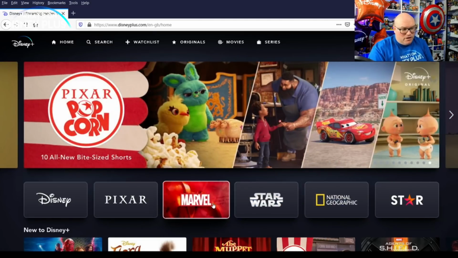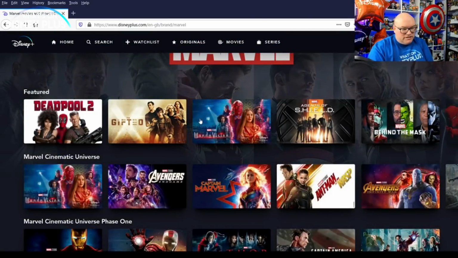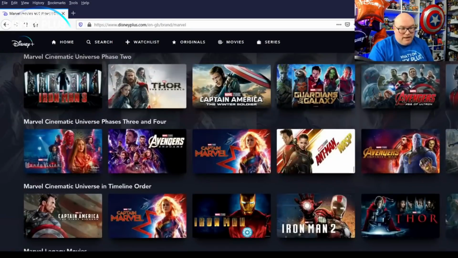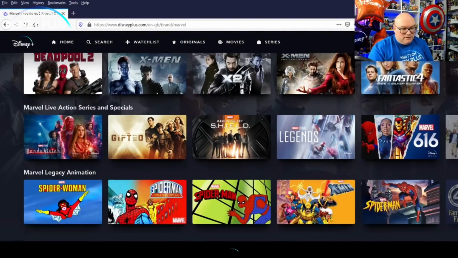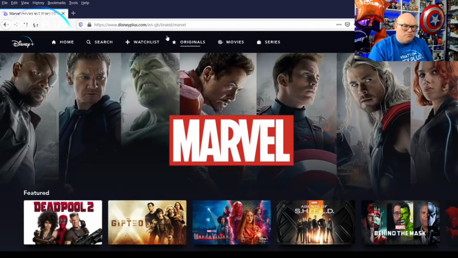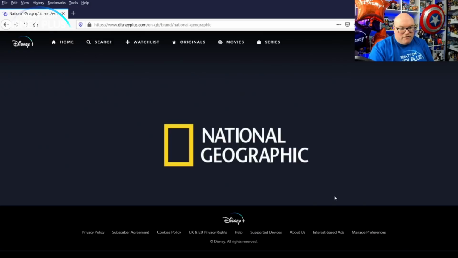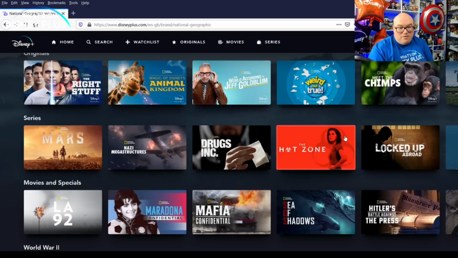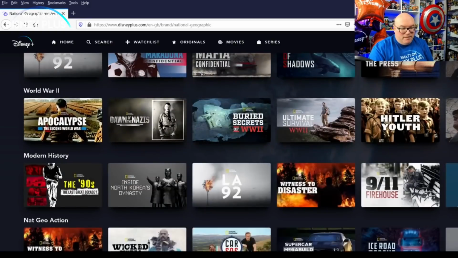And I will actually, before we go off, just show you the Marvel section. So you can see here we've got those shows in there as well. So you can see now you've got the Deadpool movies. Unfortunately, the first movie is not available yet in the UK. So if we go into National Geographic, we also will now see some of the other content that wouldn't have been there before, like Drugs Inc. and Hot Zone. So they are showing up in here.